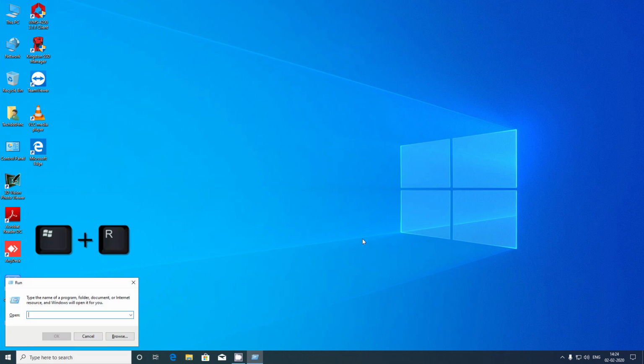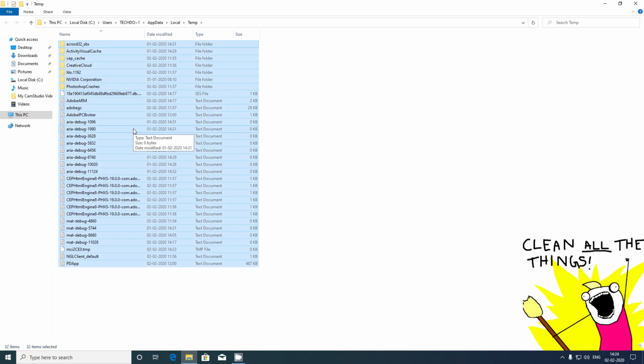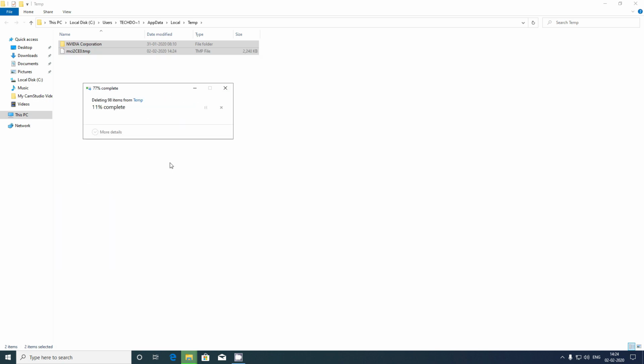To do it, press Windows + R, type the following, and press Enter. Delete all temporary files listed. Some files might be in use, skip those files.